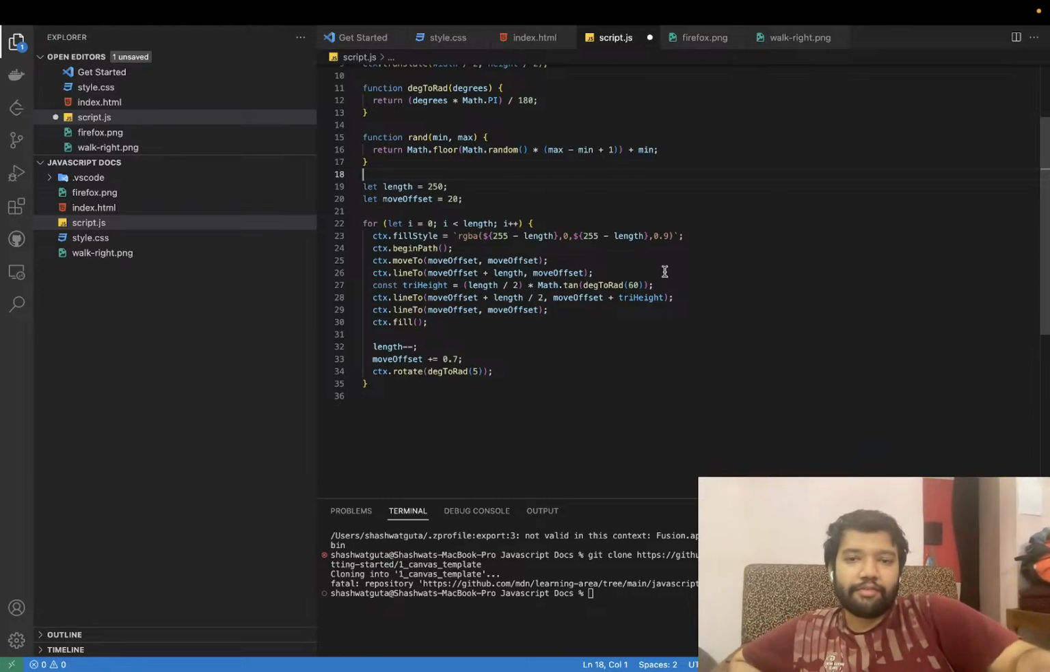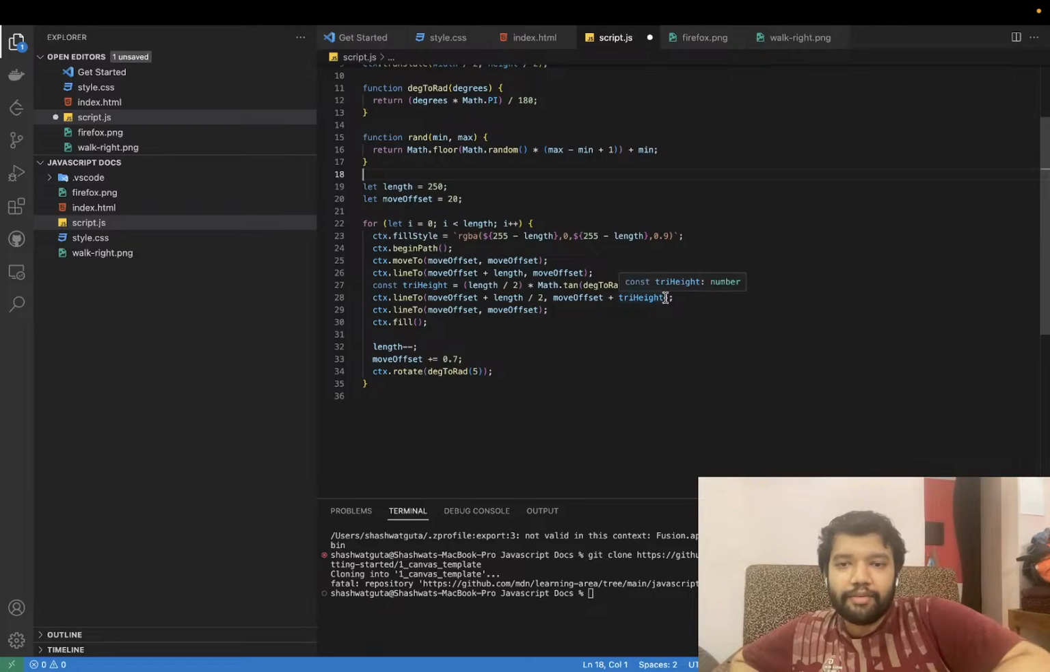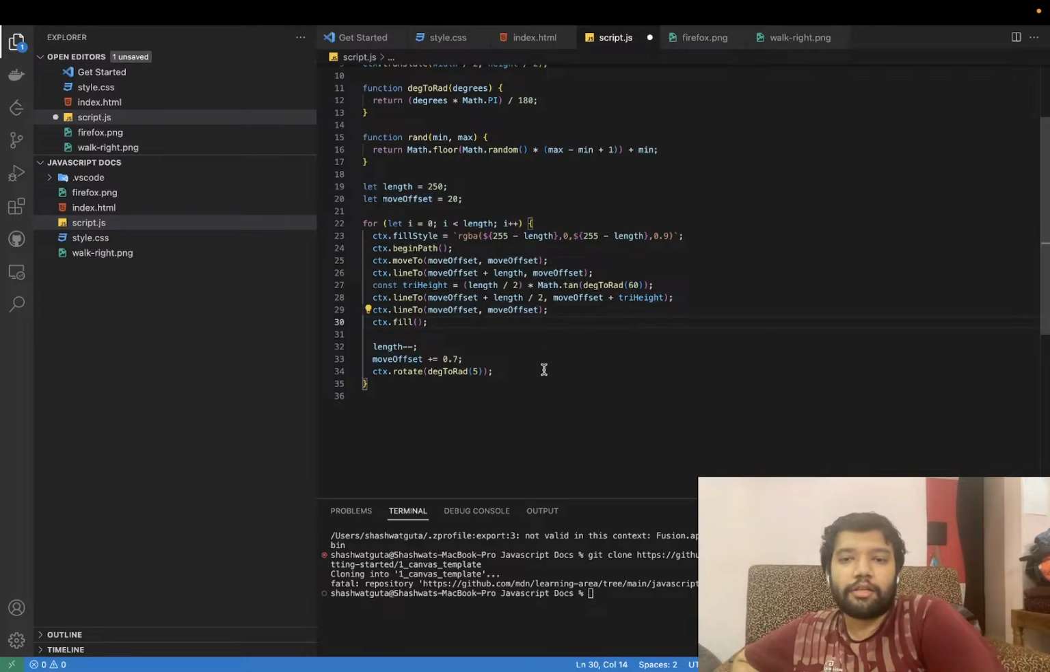So we are taking a fill style. So basically five now. This is five, and this is also five. Begin path. Move to move offset. Where's move offset defined? Okay, move offset is this, and line to plus length. So we are making a line to that.